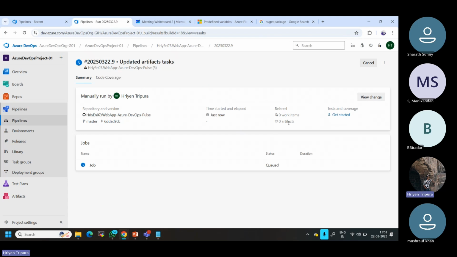Now see, now it is a 0. Now the pipeline is updated. Okay, let's wait for maybe another 1 minute. Then it should show your artifacts, and then we can see what they contain.